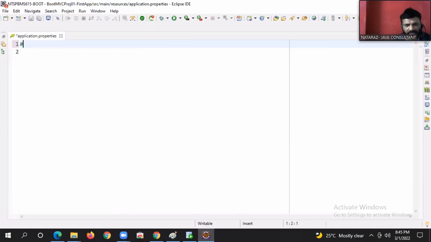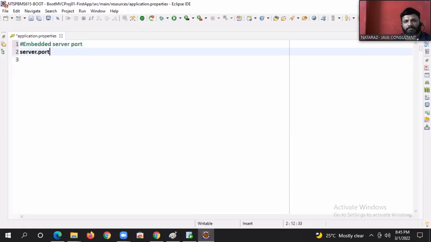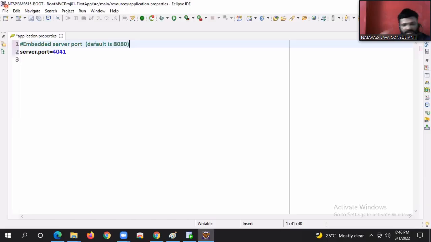Embedded Tomcat server port number. By default it is 8080, but 8080 is already busy. I'm taking 4040. Some service related to Oracle has used that, so we cannot use it.